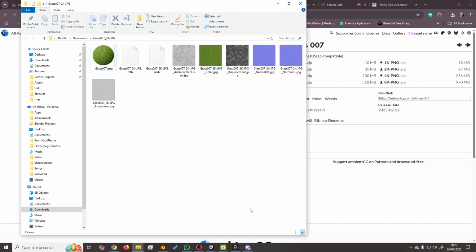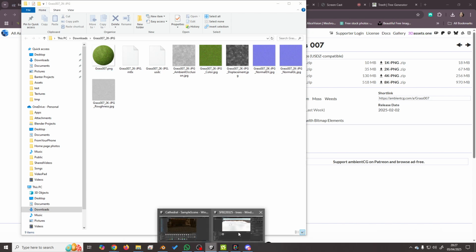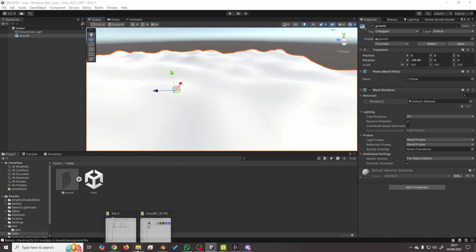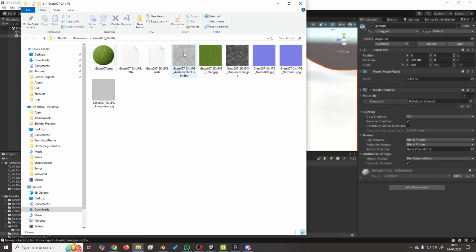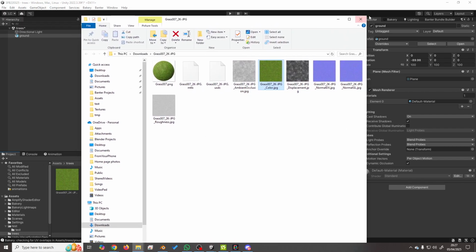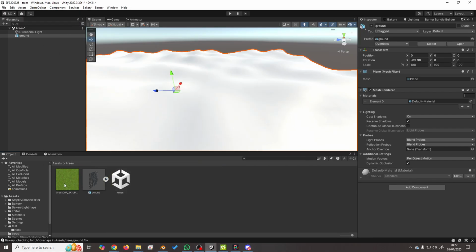Yeah, absolutely. So where was I? We were just doing the textures for the grass. I'm just going to put in the colour. Has that copied over? Yes, it has. I'll not bother with anything else at the moment.